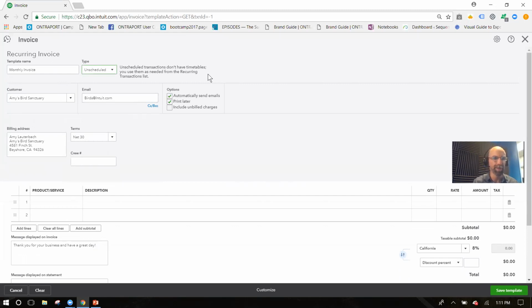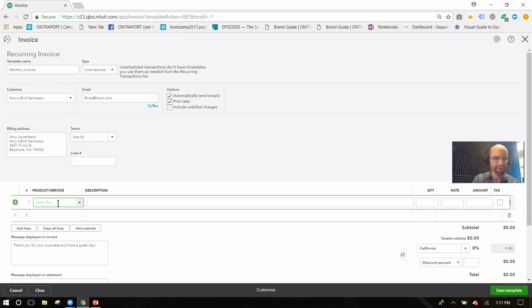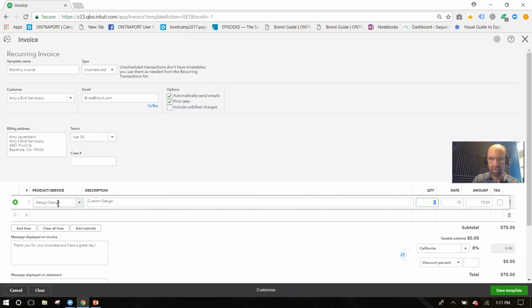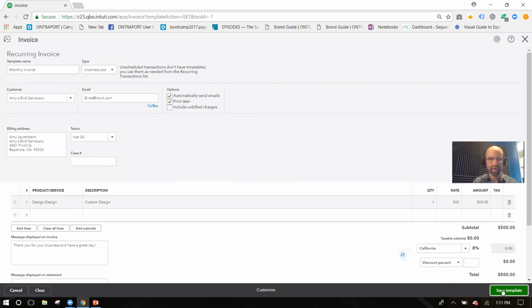It's going to help us with Amy's Bird Sanctuary. And let's imagine that we have some design work that is $500 worth of value that we're selling to the customer, $500. And what we're going to do here is simply click on Save Template.